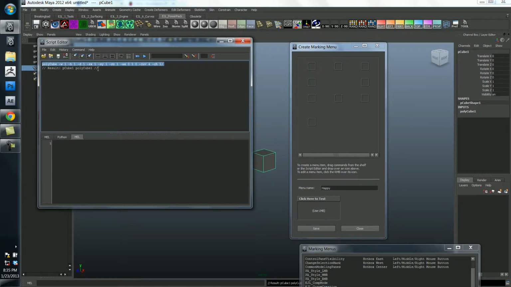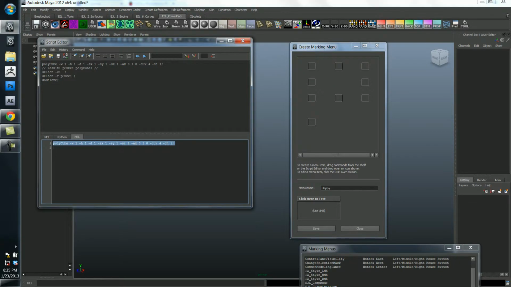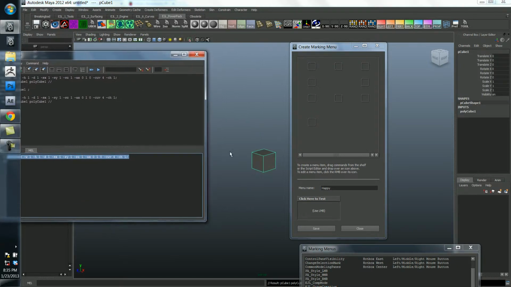So we could actually go ahead and copy this, Control-C and Control-V down here. I'll just get rid of this cube. And now if we highlight all this text, triple click, and hit the Enter button on your number pad on your keyboard, it's going to execute that code, and it's going to build that cube right there.